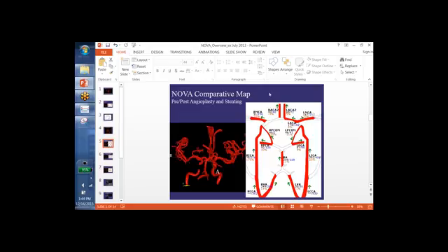One of the features we have in the NOVA report is the comparative map. You'll see here two measurements. This is before and after angioplasty and stenting. So the neurosurgeon can see how much flow has improved after an intervention, and this is all summarized, the two studies side by side on the same map, and this is also information available to them on the PACS system.